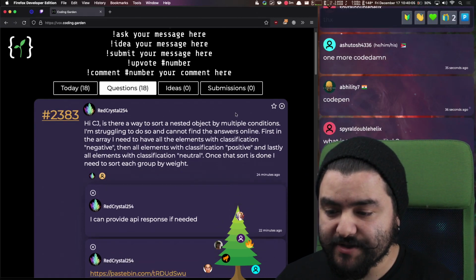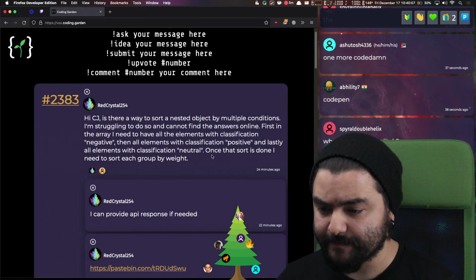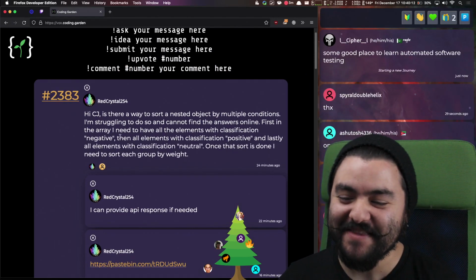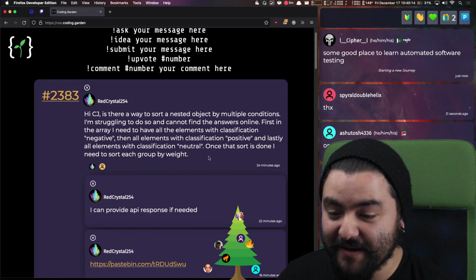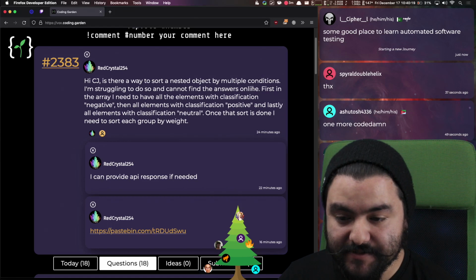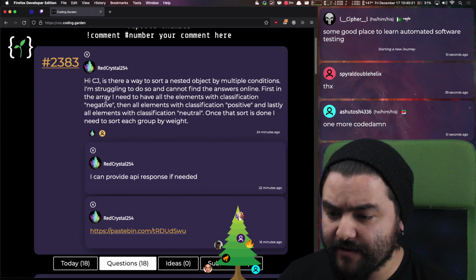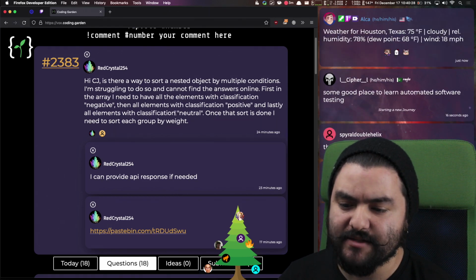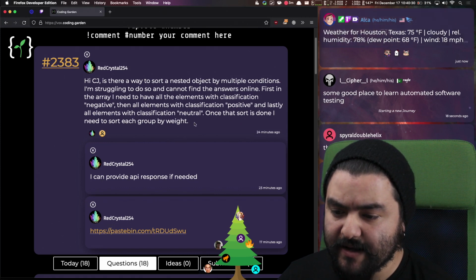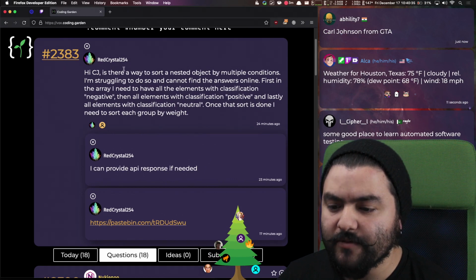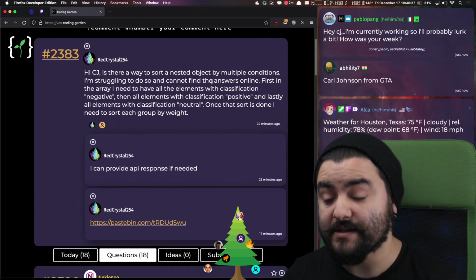Cool. This question from Red Crystal. Hi, CJ. That's my name, by the way, if you didn't know. Is there a way to sort a nested object by multiple conditions? I'm struggling to do so and cannot find the answers online. First, in the array, I need to have all the elements with classification negative, then all the elements with classification positive, and lastly, all elements with classification neutral. Once that sort is done, I need to sort each group by weight. Okay. Is there a way to sort a nested object by multiple conditions?